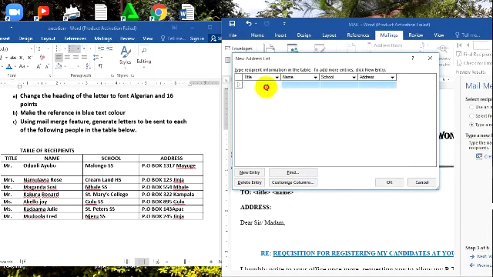So the title for the first is Mr. Make sure I type it exactly. Here I'm using the tab key to move to the next field. So I'll say Mr. Oduoli Ayubu. Then the school is Malongo SS. The address will be P.O. Box 1317 Mayuge.